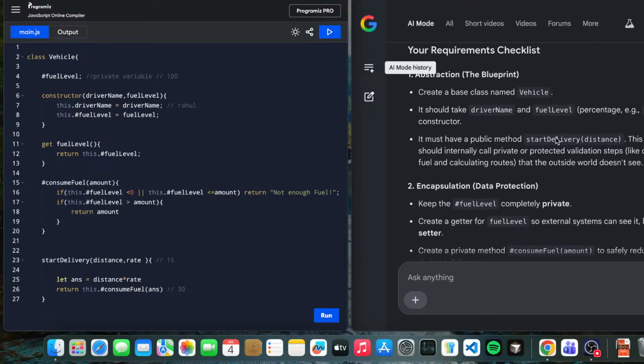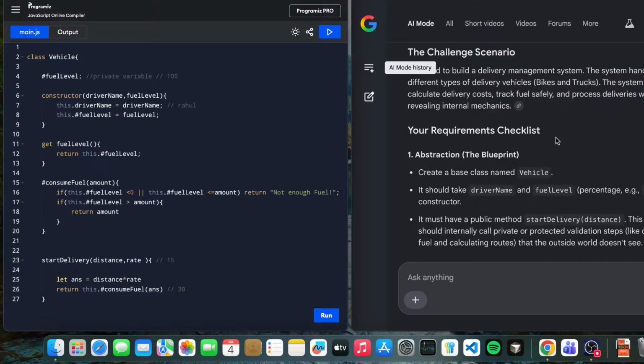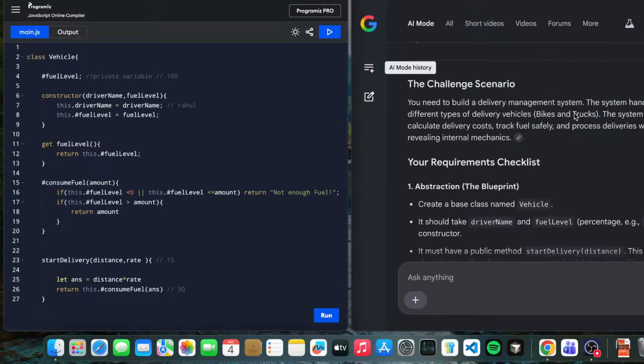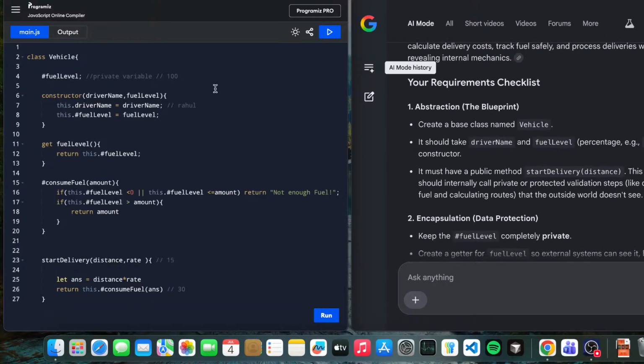Okay, I think we have completed all the criteria we have been told. Let's go to a last check. Have we fulfilled all the requirements that we have mentioned in the question? Let's see your requirement checklist. Abstraction blueprint. Okay, blueprint is the abstraction, no one can see it. Create a base class. We have created a base class Vehicle, tick. Should have driver name and fuel level. We have a constructor with driver and fuel level. Both check.